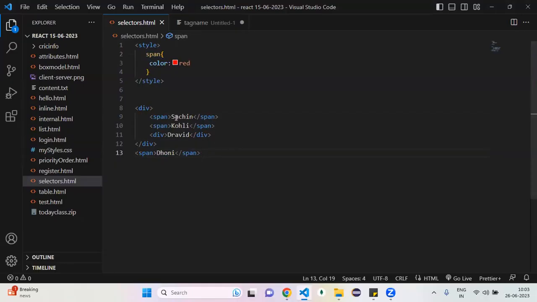Okay, the elements Sachin and Kohli, inside which element? Inside the div, right? So with respect to the div, are Sachin and Kohli children or not? Is it a direct child or an indirect child? Direct children. So that's div greater than span. Greater than is nothing but what? Div greater than. The div is the big one, the parent. Okay, div is a parent.